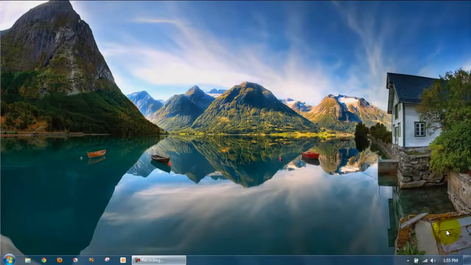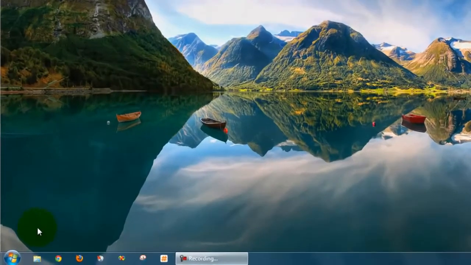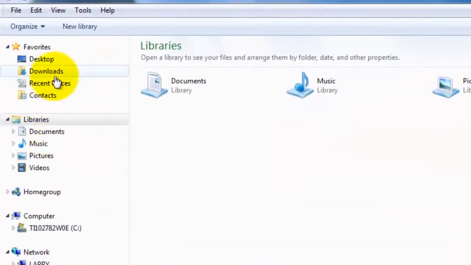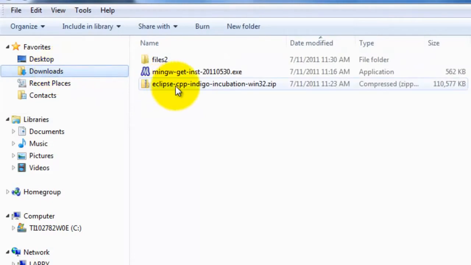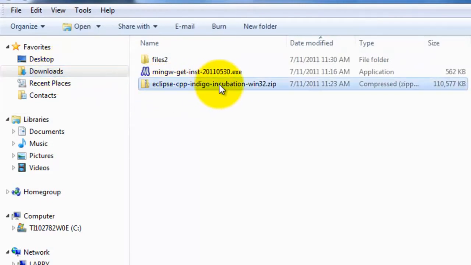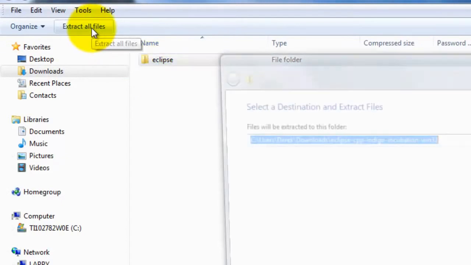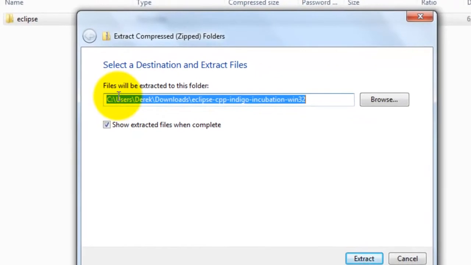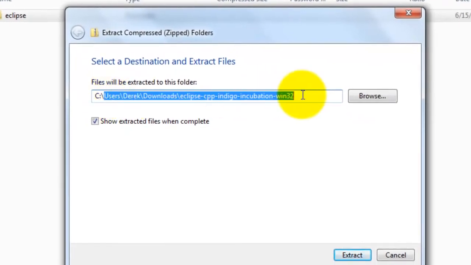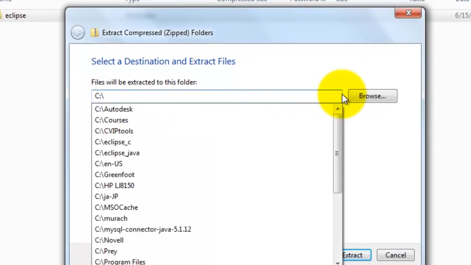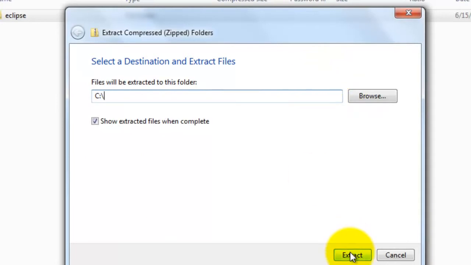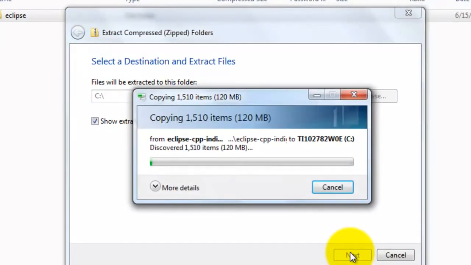Okay, let's take a look at installing Eclipse. So I've already downloaded the zip file to my downloads directory. So I'm going to go here to Windows Explorer and then to Downloads. And here's the zip file that has Eclipse. So I'm going to double click on it and then select Eclipse and then click on Extract All Files. And I'm going to just change the path here so that it goes directly into the C directory. And click on Extract. So it may take a little while to extract the files. It's about 120 megabytes in size.